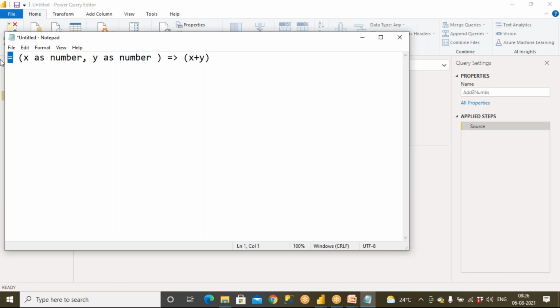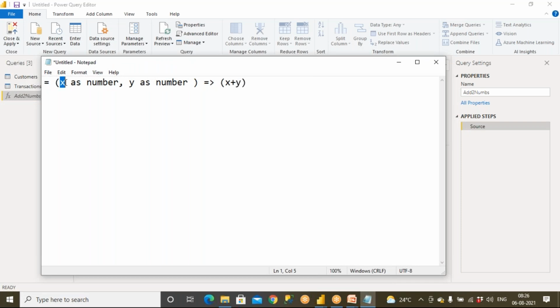Always the query has to start with the equals to operator, and you need to give the variable name or the column name as a number. What is a number? Data type. Y is a number data type, and this is the output. This is how we write in M language. So this is a case sensitive language. M means mashup language, right? This is the language we are going to be using, case sensitive.